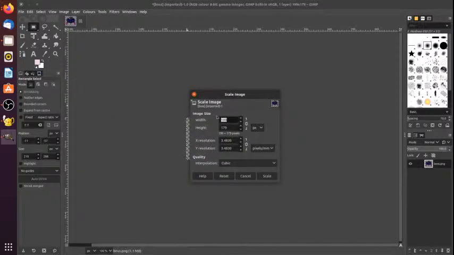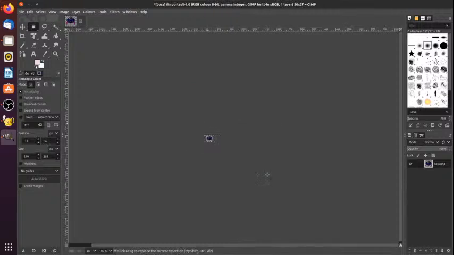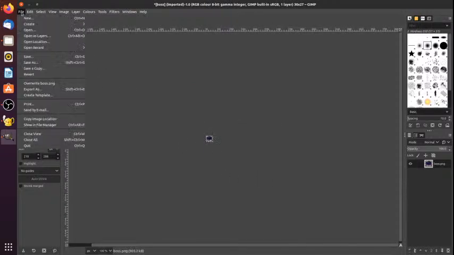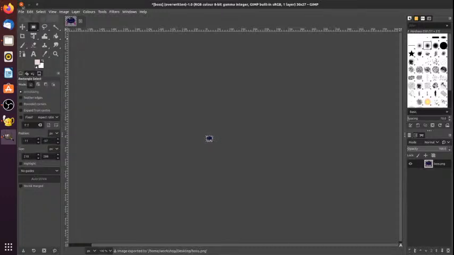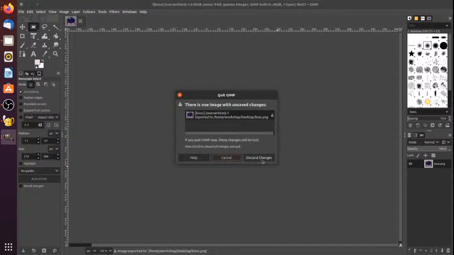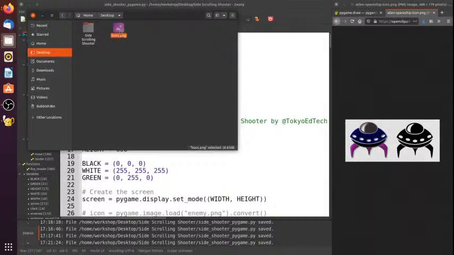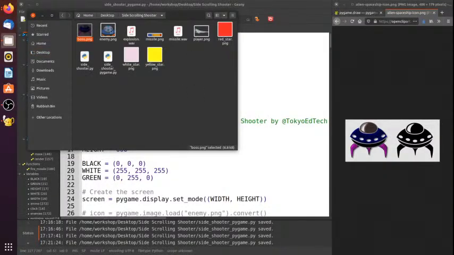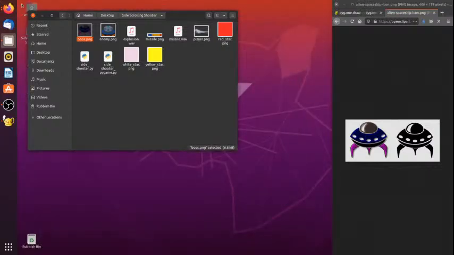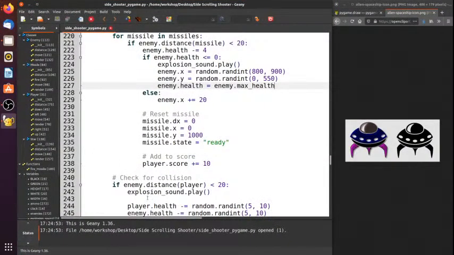I'm going to scale it. The other enemies are about 30 by 30, so I'm going to scale it down to that. And I'm going to go ahead and hit File, and I'm going to overwrite. So now I've got my boss.png. Discard changes, and I'm going to put that into my side-scrolling folder. Okay, so now I've got a boss. Why did I do that? That was really dumb. Okay.